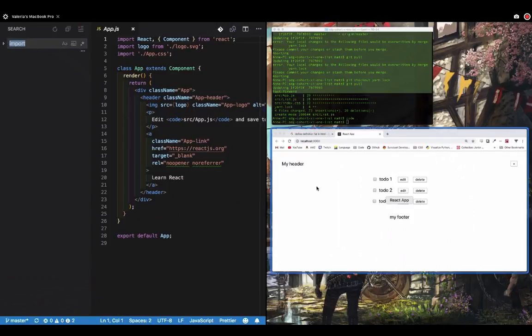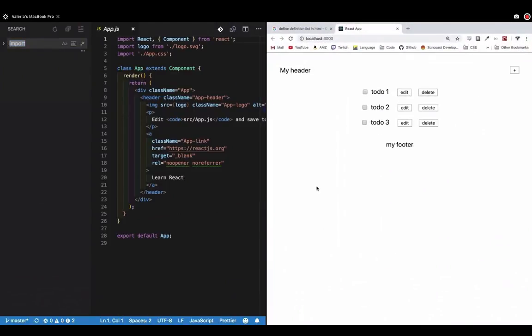Click on the window you want to be on the right hand side, and boom, there we go. We are in good shape.